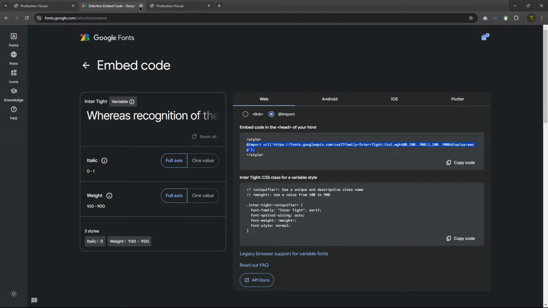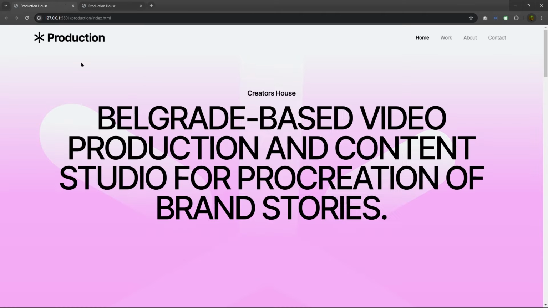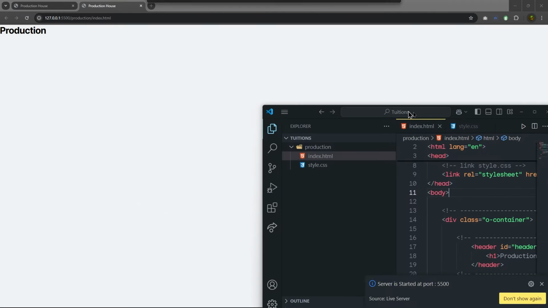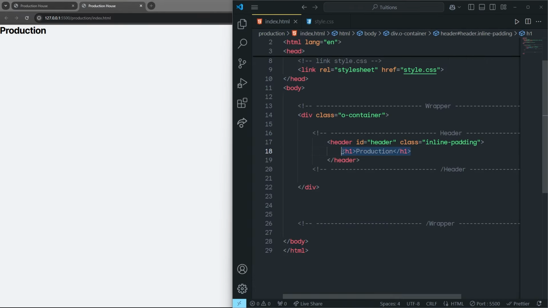Now let me close this, and this is my template and this is the finished website. Let me toggle this. I'm going to get rid of this h1 heading tag. This is just to show you the result.